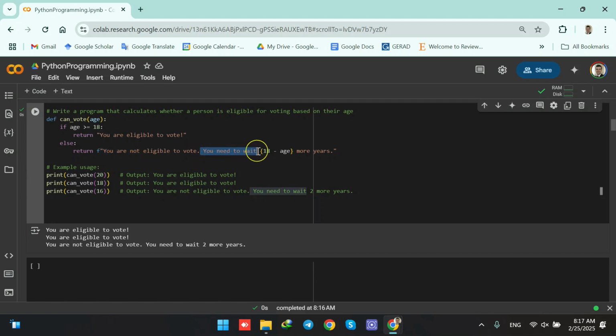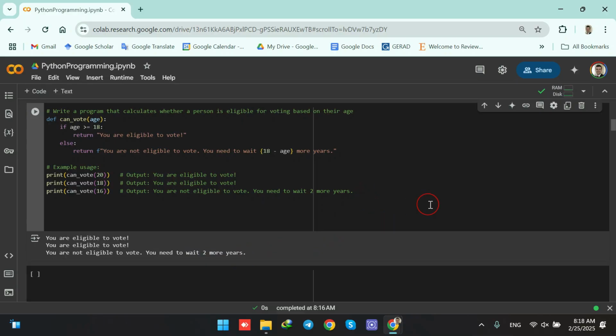You need to wait 18 minus age. So 18 minus the entered age, which will be 18 minus 16, so 2 more years. So you need to wait 2 more years. So here you see you are not eligible to vote. You need to wait 2 more years. So this is how we're going to have the output.